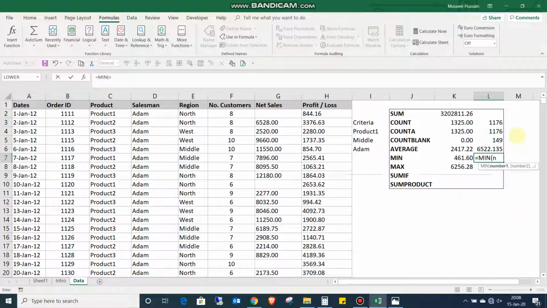Minimum, net sales, enter. Maximum, net sales, enter. So it saves a lot of time for you, instead of going to the column which is irregular and has a lot of missing or blank cells. You have to apply this, and it will save a lot of time while working with huge data. So there is another formula which is called SUMIF.